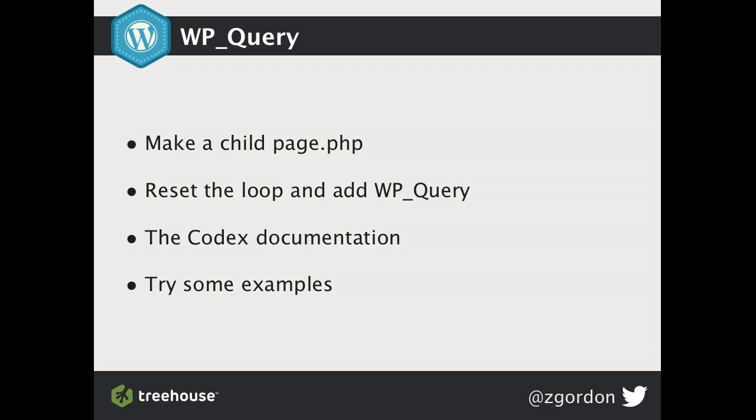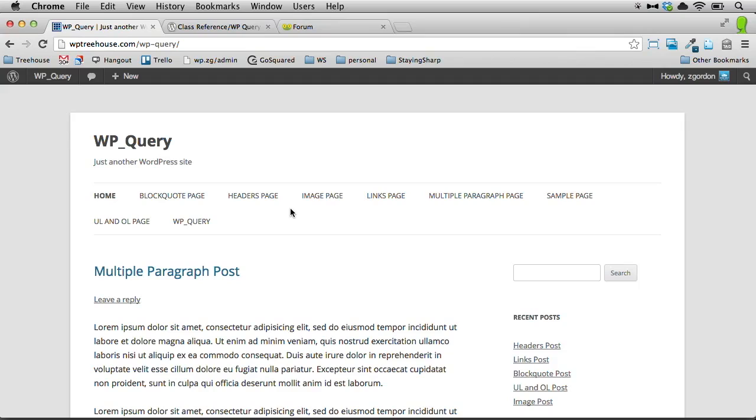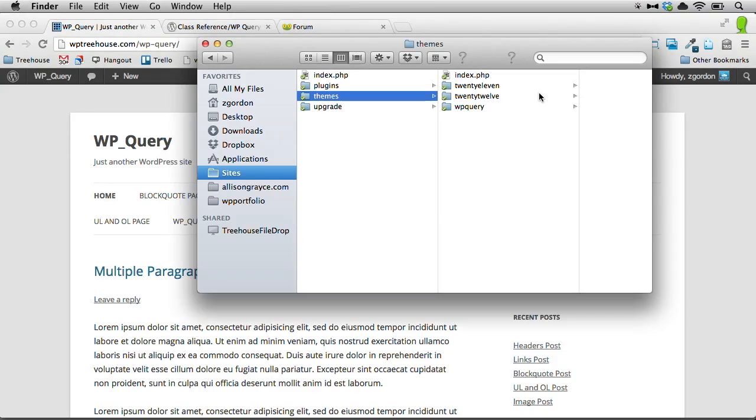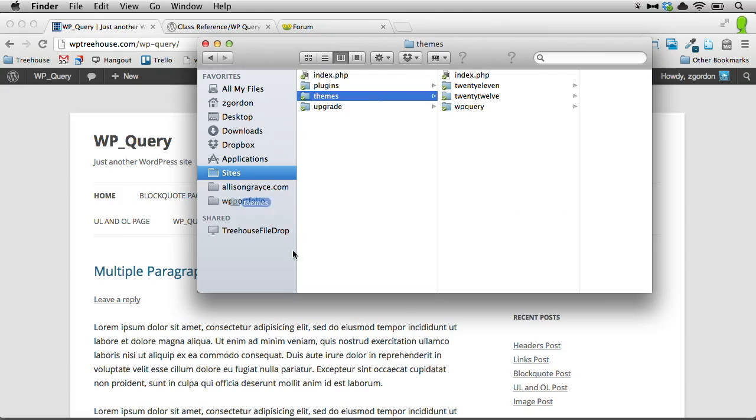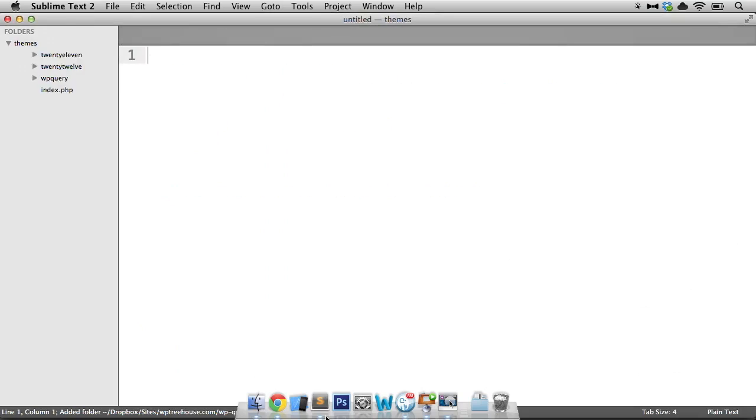To do this, we're going to make a child duplicate of the page.php file from our main 2012 theme. Let's go ahead and get that set up now. To do this, we're going to come into our theme, and I'm going to open up my entire themes folder inside of Sublime Text 2, my text editor.